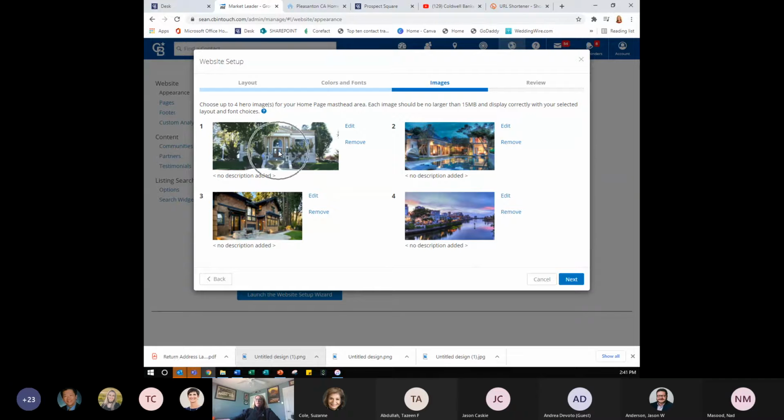Now Sean's done something where he's gone and taken his own photo. You can add and upload your own photos. You can add up to 4. They will cascade through the top. They're called your hero images through the top of your website every 7 seconds.